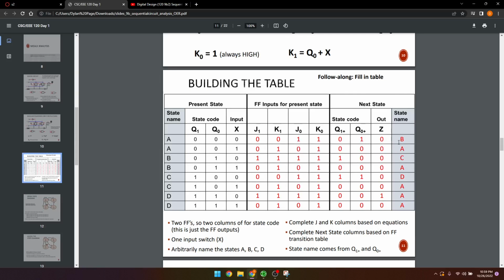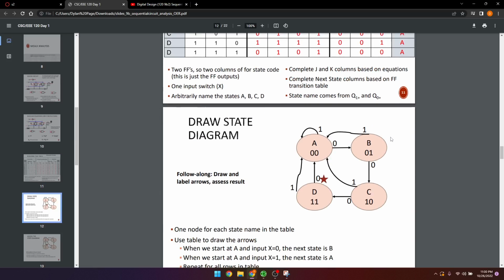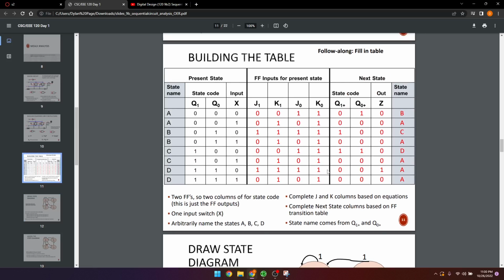So the state name is basically whatever we call the Q1 plus and Q0 plus values. In this one, we called 01 B. So when this is 0, 1, it'll be B. In this one, we called 00 A. So anytime it's 0, 0, it'll be A. And so on and so forth for the rest of them. And so you can fill out that state name. And by using that state name, you can create this diagram here.